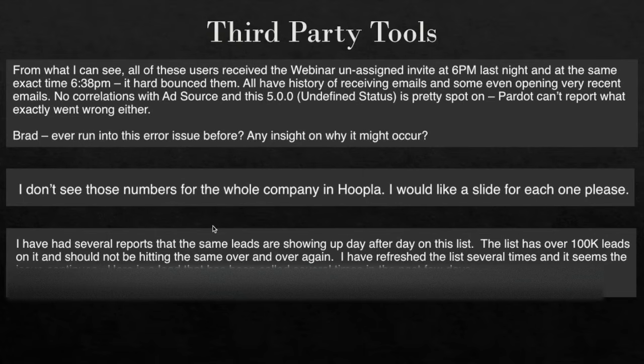The third one here, I've had several reports that the same leads are showing up day after day on the list. So this is in relation to a power dialer. And if you haven't heard of that, it is a dialing tool that takes a list of leads or contacts, accounts, opportunities, anything with a phone number, and you put them in a big report or a big list, and this thing just dives through the records and calls and calls and calls, and it automatically leaves voicemails.